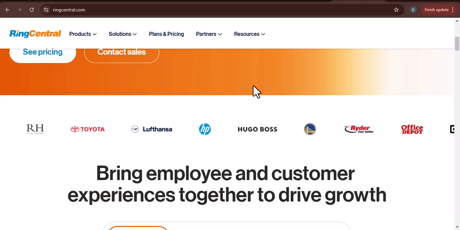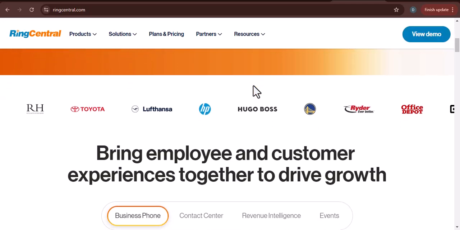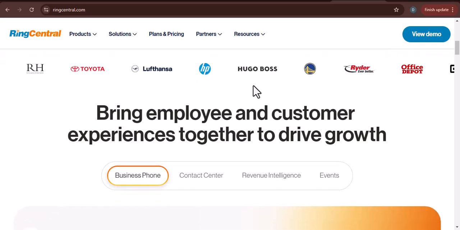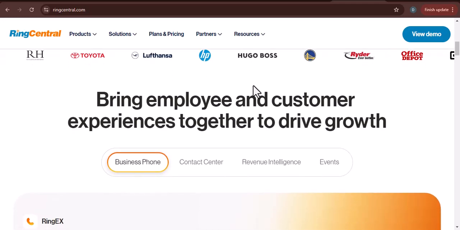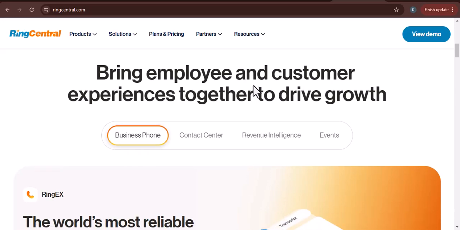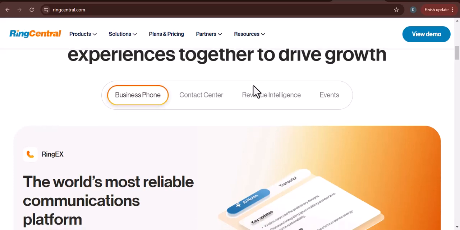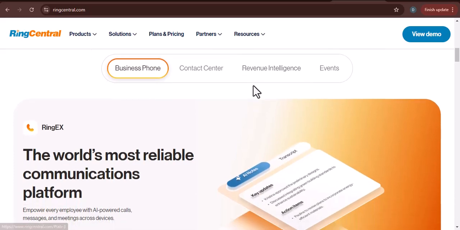Before we dive into the activation process, let's quickly understand what RingCentral is. It's a cloud-based communication platform that offers a suite of features, including voice, video calling, messaging, and even team collaboration tools. Think of it as your digital office right in your pocket.